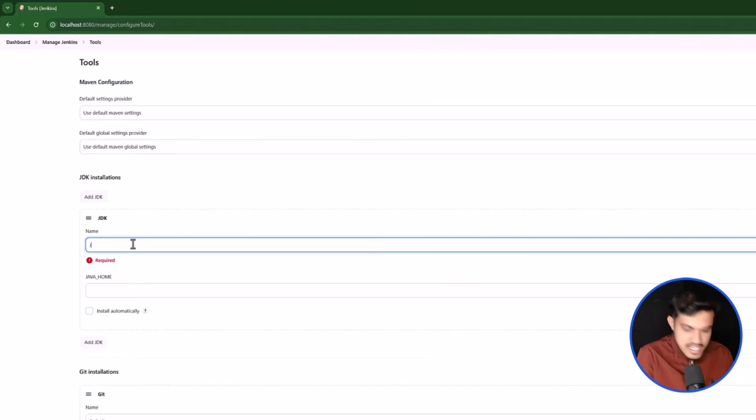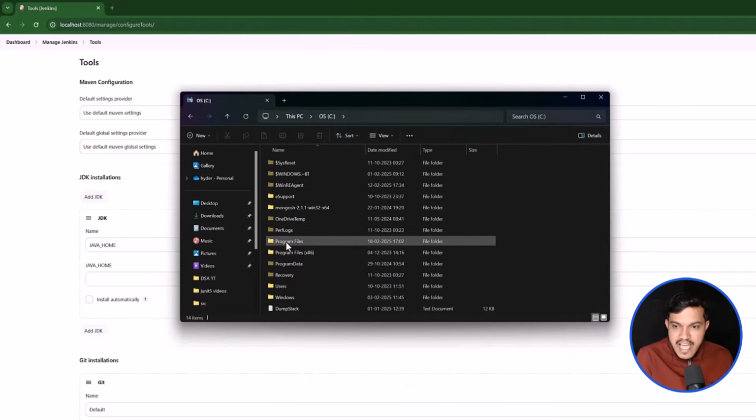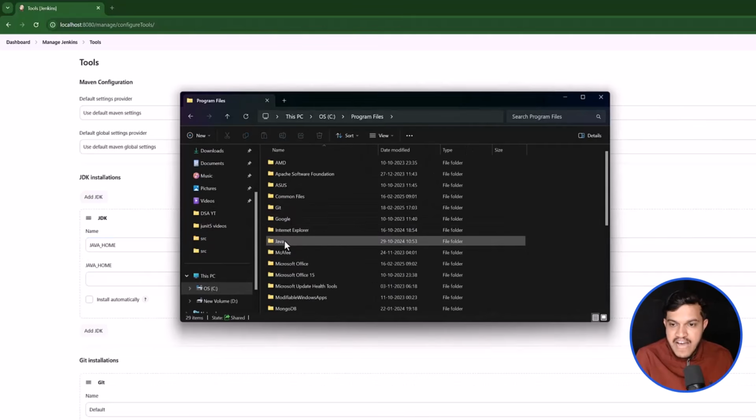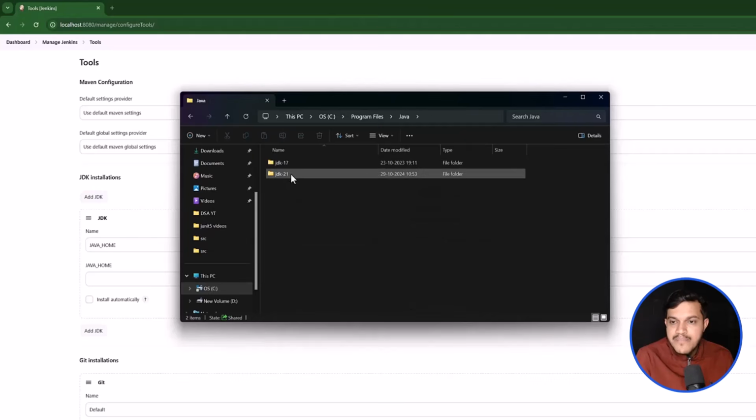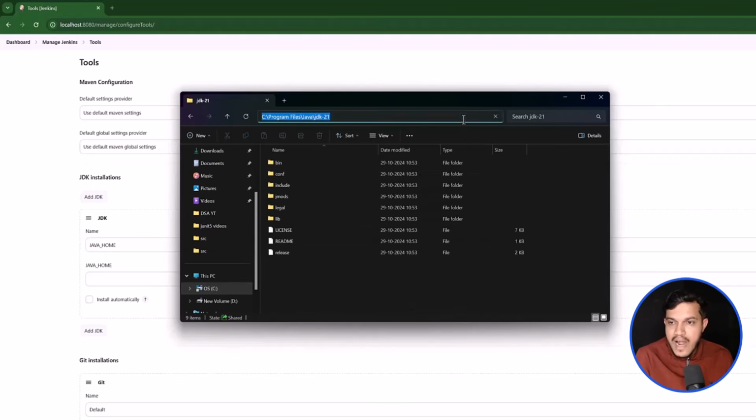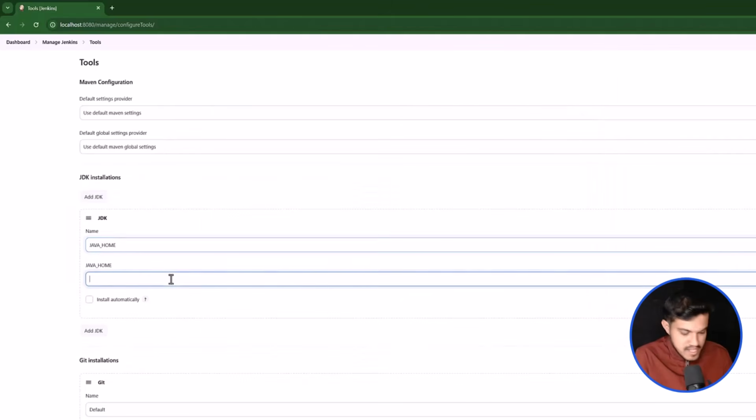Okay. And Java is already installed in my machine. I would like to just add the address where I have installed it. So let me just add the path here. As you can see, I have to open the program files, and then we have an option of Java and maybe Java 21. I would like to add this entire path here. Fine. Now let me just close this and add this path.